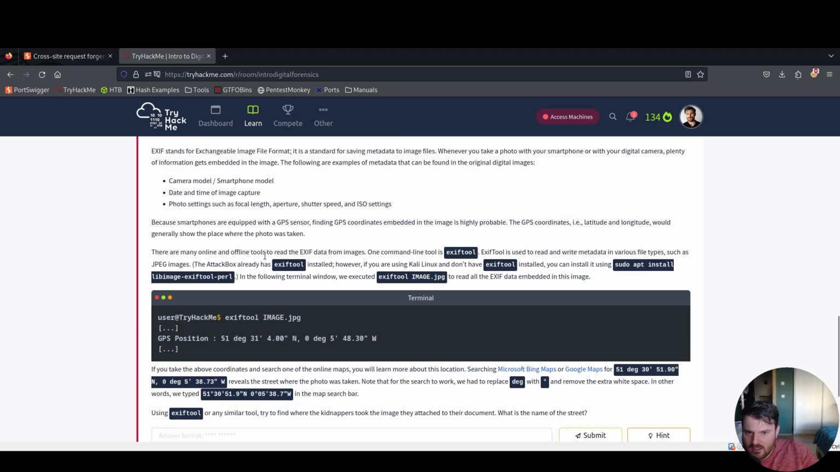There are many online and offline tools to read the EXIF data from images. One command line tool is EXIF tool. EXIF tool is used to read and write metadata in various file types, such as JPEG images. The attack box already has EXIF tool installed. However, if you are using Kali Linux, which we do, and don't have EXIF tool installed, you can install it using sudo apt install libimage-exiftool-perl. Yes, we'll use this command.